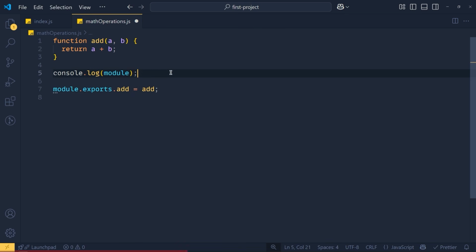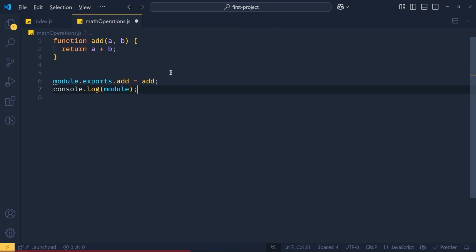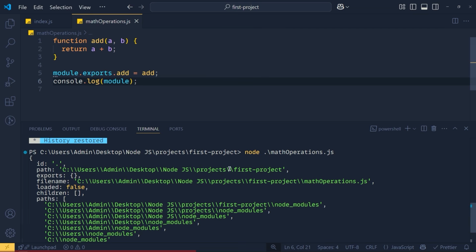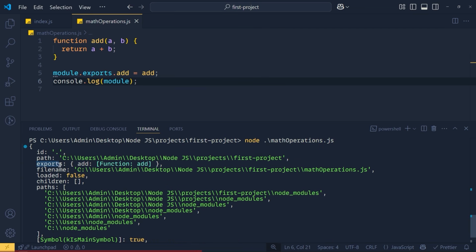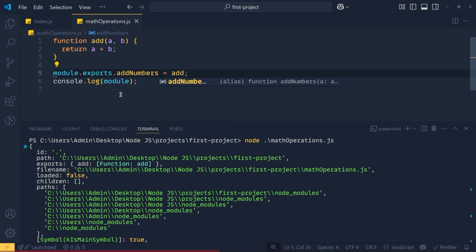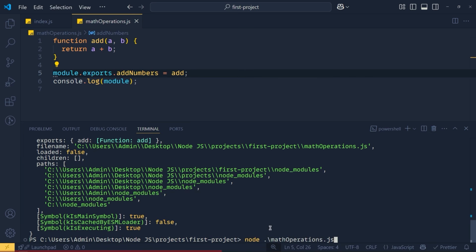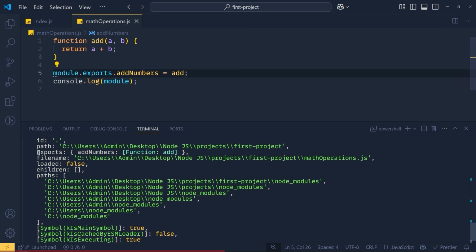So simply move this console.log below this module.exports. Save this file, and in the terminal, we again run this file. You can see in the exports object, we have the add property and it is set to the add function. Also, if you are confused by the same property name, then we can also change the property name here, like addNumbers. Save this file and let's again run this file. See, here we get the addNumbers property name set to the add function.